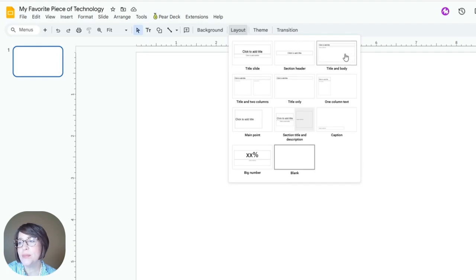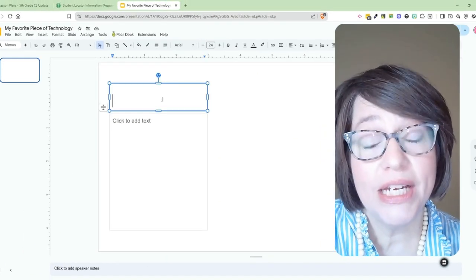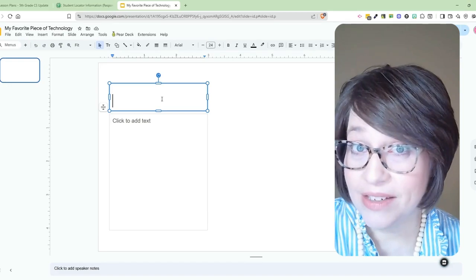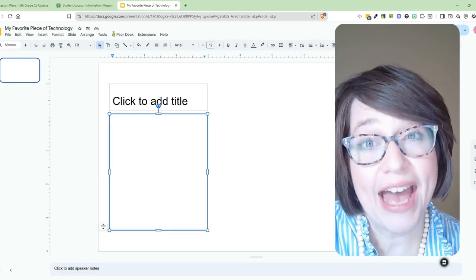So let's make sure you pick a layout or you design a layout that is going to be right for you. So you might want to do something like this, the one column text. So if you click that, you can add your title here if that's the thing that you want to do. You can be creative. So you could click right here and you could put your piece of technology. You can add your text here and then you can come over here and add your image.